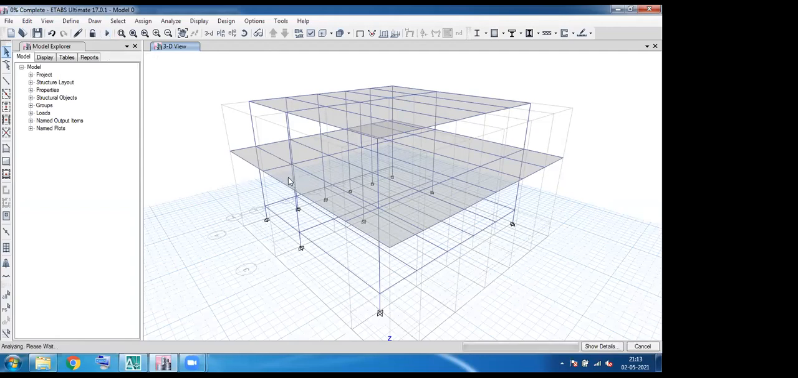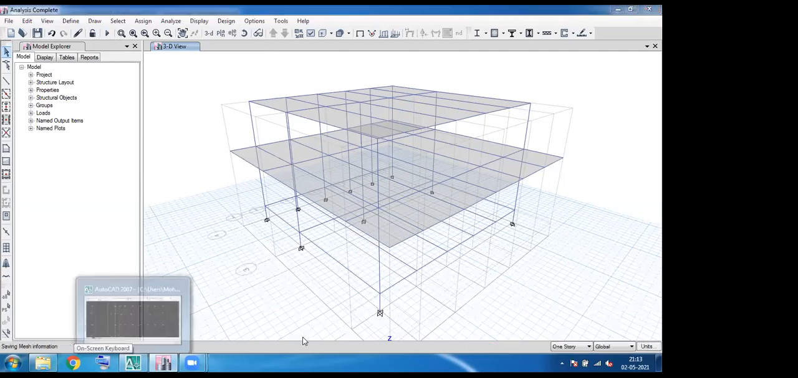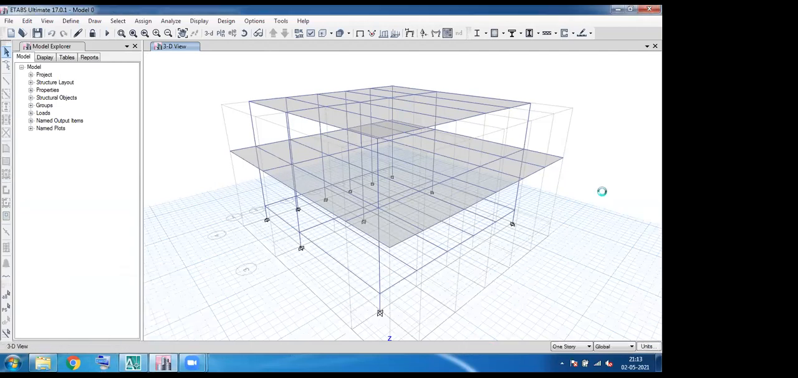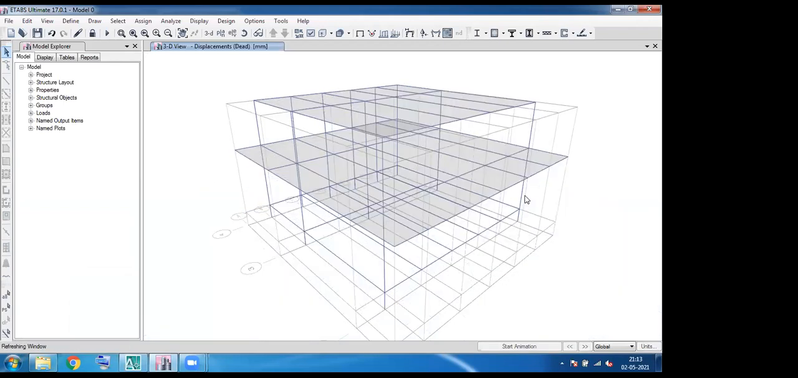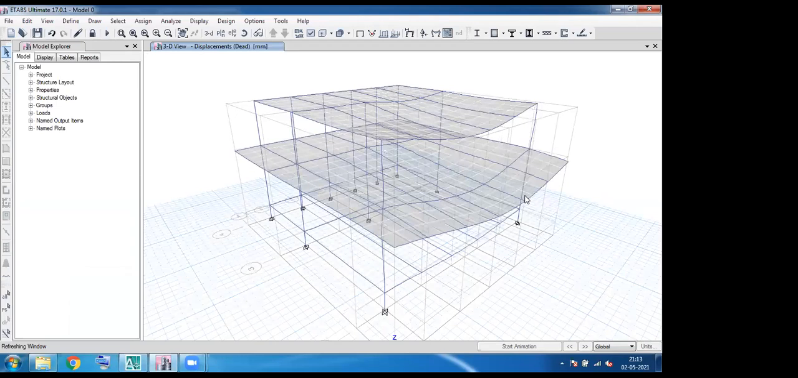Is working on it. Just wait. At the bottom, you can see 55%, 70%, 100%. Yeah, it's done. See, the analysis process is over. So this is the default deflected portion of your model. But in practice, you can't see this kind of deflection in a building.